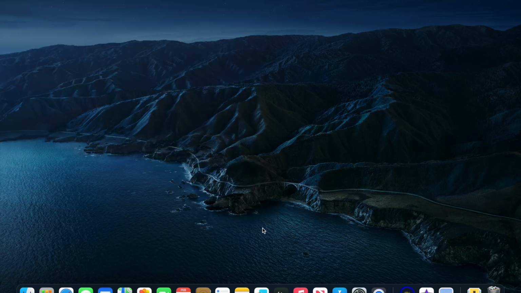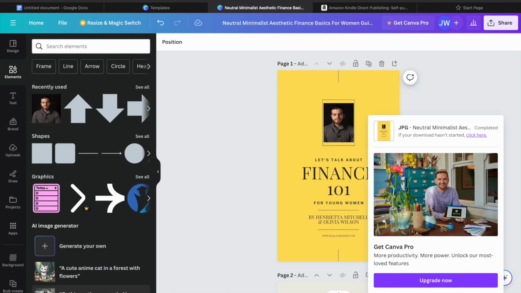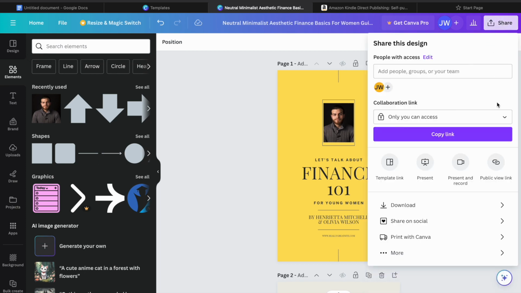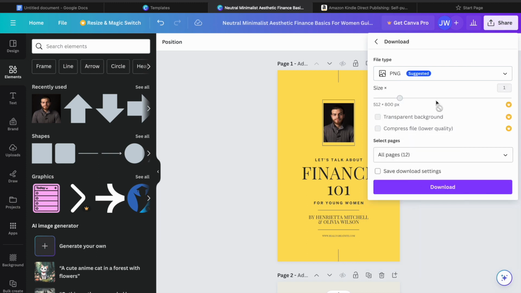And we're going to close that and we're going to go back. Then we're going to download the other pages. So you'll tap on share once more in the top right hand corner, then tap on download. Then after doing that, you're going to select the other 11 pages. So from page 2 to 11. So let's do that real quick. So you can see right there.